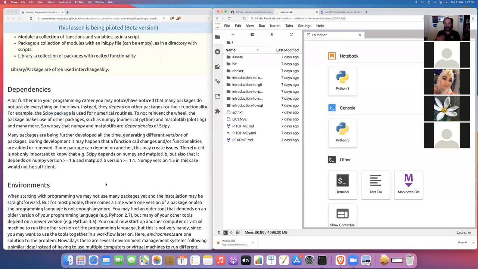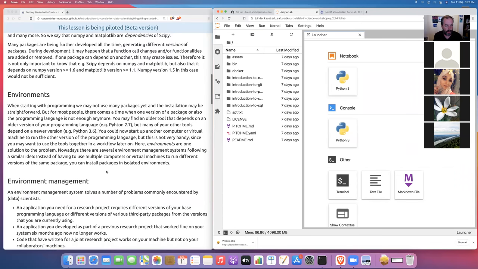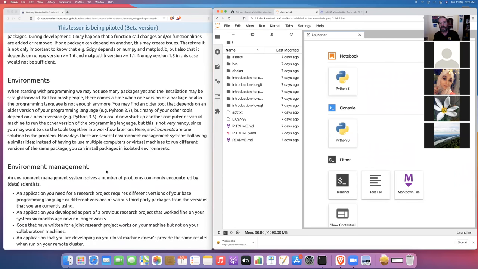So there's this problem of making sure that you have not only the most recent versions of the packages you care about, like maybe NumPy or SciPy or Matplotlib, which is a plotting library that we're going to work with, but also the versions of the dependencies of those packages. So Conda is going to help us manage the dependencies of the packages that we care about, in addition to managing the packages that we want to install.